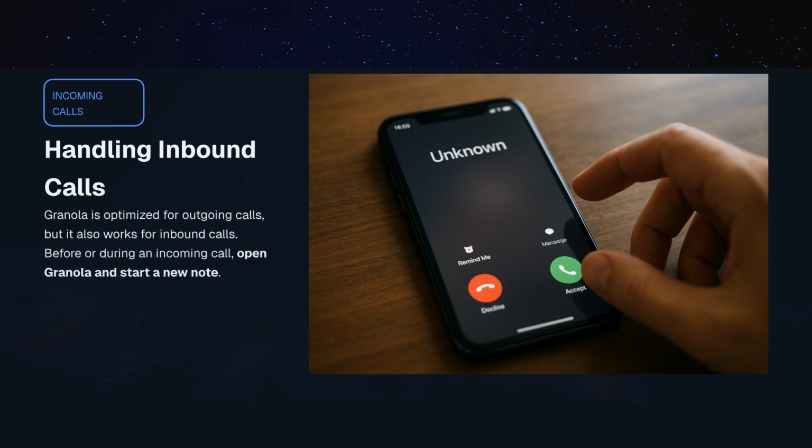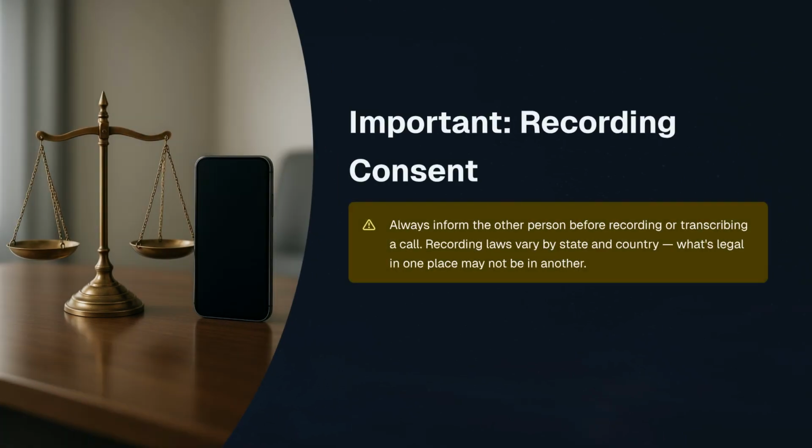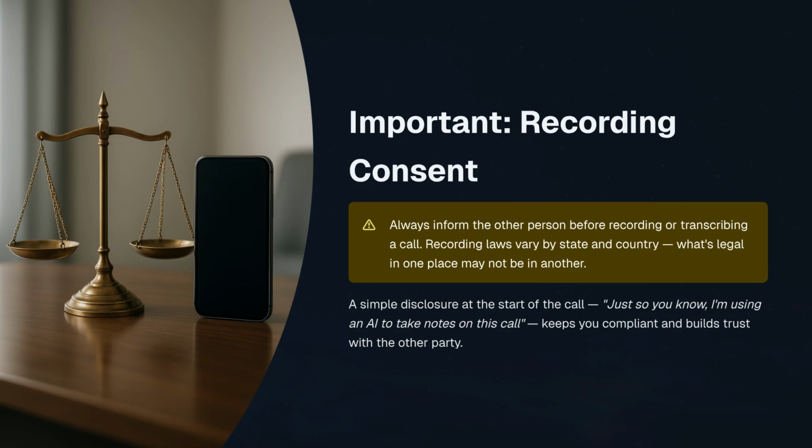For handling inbound calls, Granola still works. Before or during an incoming call, open Granola and start a new note. Granola primarily captures your side of the conversation and organizes your responses. Important: always inform the other person before recording or transcribing a call, as recording laws vary. A simple disclosure keeps you compliant and builds trust.